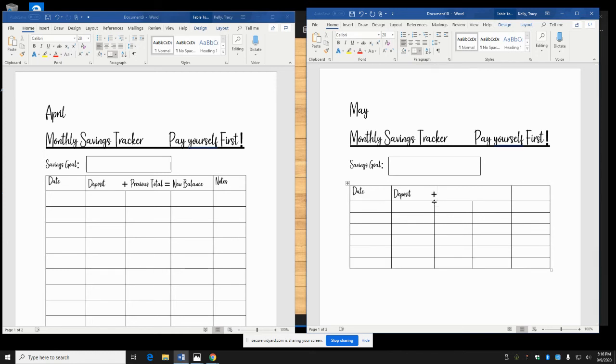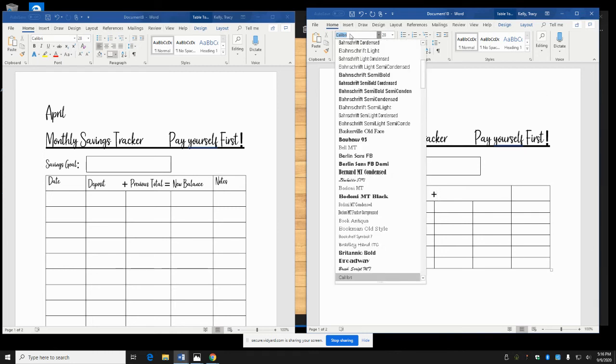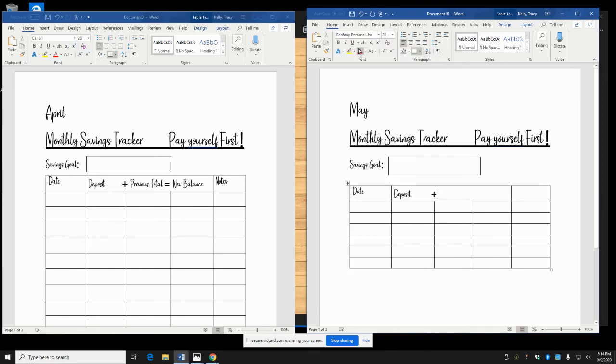So then we do our plus. And then it jumped out of font again. I'm going to put it back. And I'm going to type previous total. That's what I had in my bank before I made a deposit, okay? What was in my bank account before, all right?